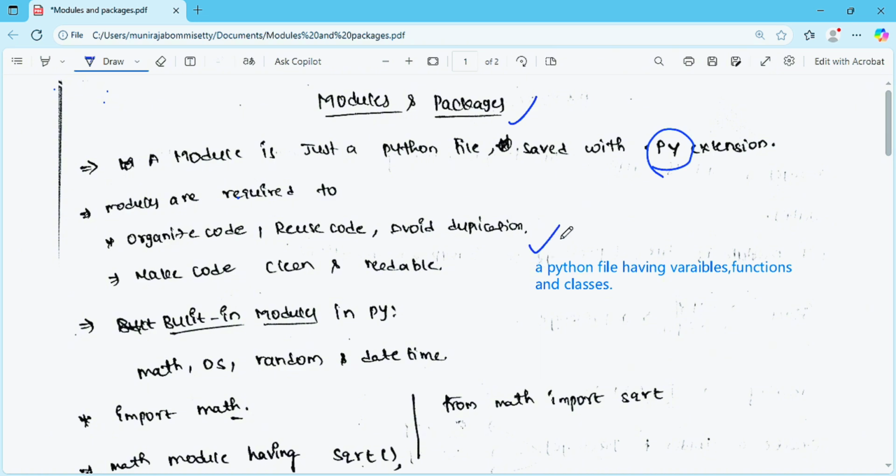What is the use of modules? Why do we use modules? We have to know that. Modules are used to organize the code, reuse the code and avoid duplication. Consider you are working on a project which contains a lot of lines, suppose 500 or 600 lines, and the code is repeated. To avoid the duplication of code and reduce the code length, we use modules. Modules organize your code and make it clean and readable. This is how modules are used.